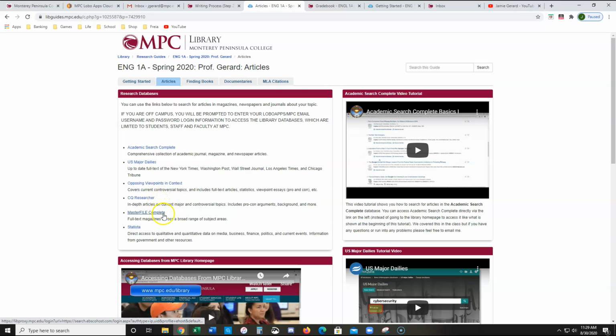Master File Complete, another useful database for full text magazines. This one might be useful for this particular assignment, another kind of general database like these first two, but focusing more on magazines. And so depending on your topic, this might be an interesting database to explore. And then finally, we have Statista, which is a great database for quantitative data. So take a look at it. It just might be a great place to go for some statistics on your artifact, if that's what you're looking for.